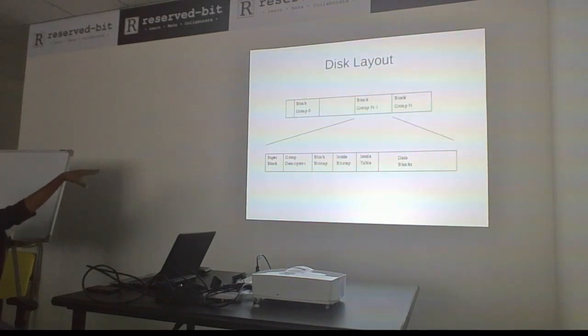Otherwise, it will be left blank. So every block group contains a super block, group descriptor, block bitmap, inode bitmap, inode table, and data blocks. We will look into the source as well, to see how these are laid out on the system.